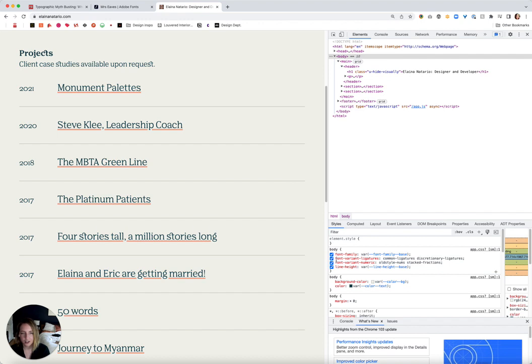So check out font-variant-ligatures, check out the values, and see how you can play around with it when you're loading a web font that uses ligatures on your site.